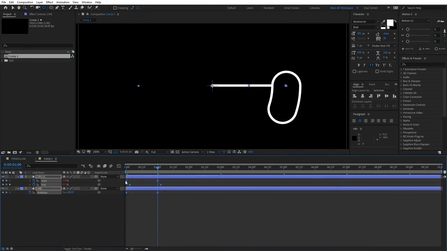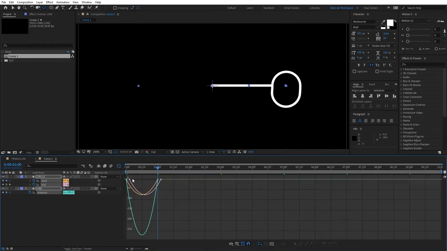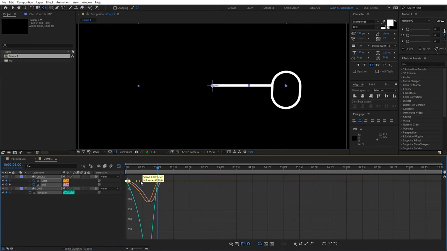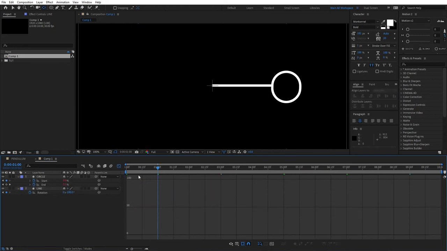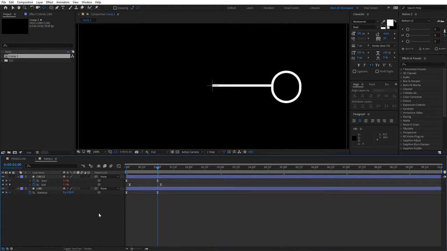Select all of them. Press F9. And head over to the graph editor. Drag these points to the right. And keep influence at 70% roughly. Then select these points and drag the handle to the left until the influence says about 70. So move back. And we forgot to create a loop out expression for our line.